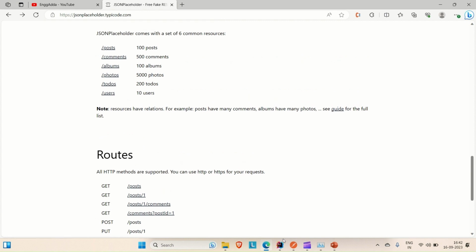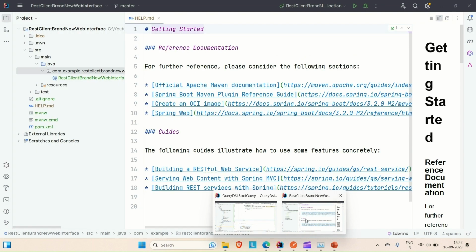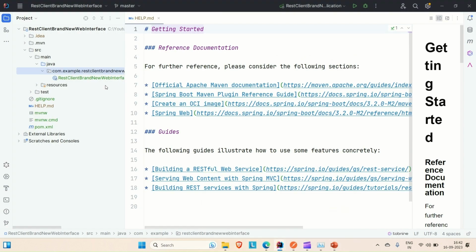And let me go to IntelliJ now. Here we are going to create the entity called Post, and then we'll create one service layer, one controller layer, and then we'll perform our operations.